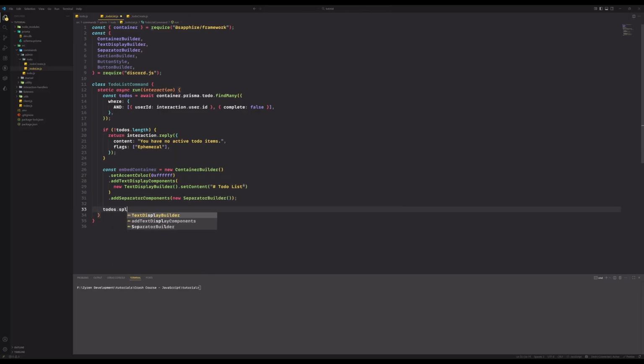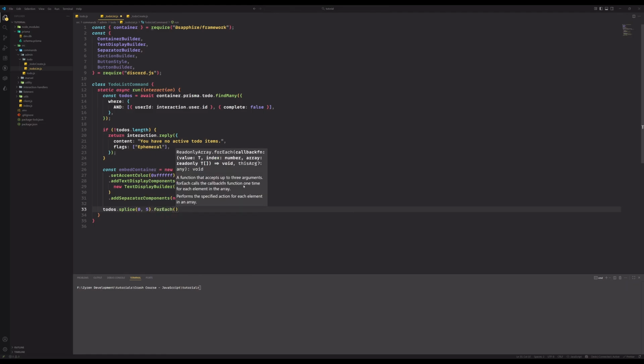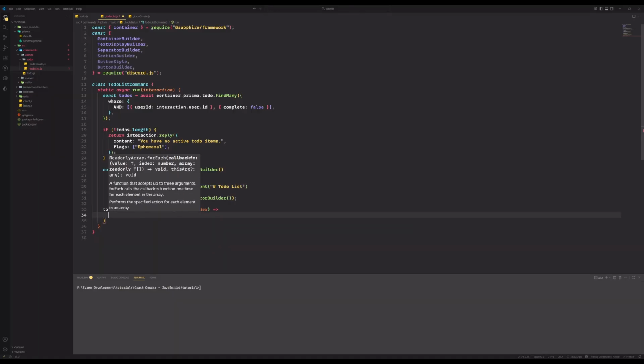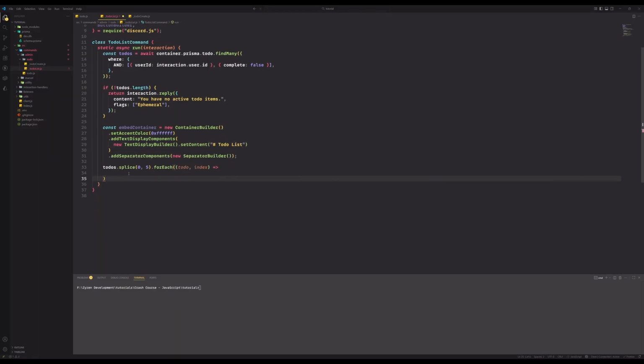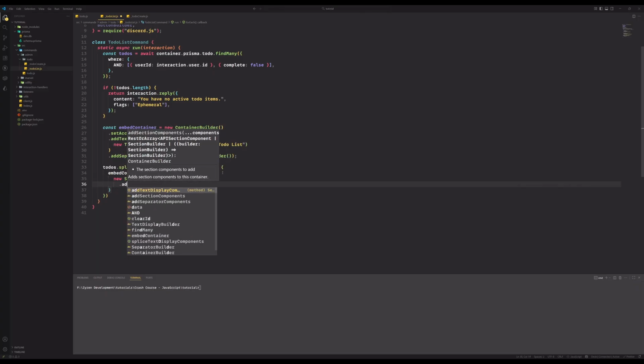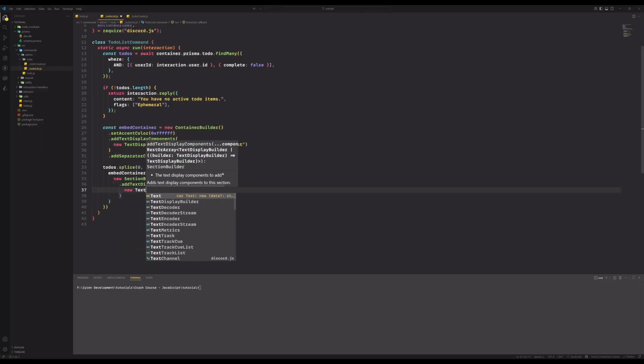Now you want to go through each to-dos. I only want to display up to 5 because Discord has a limitation on how many components you can have in a component. So, yeah. Don't want to hit that limit now, do we? Am I missing something? Yeah, I am. Yeah, let's get that looking correct. There we go. So we can add a section component for each to-do item. I'm just going to have a text display component.